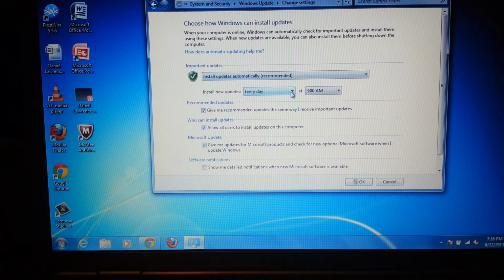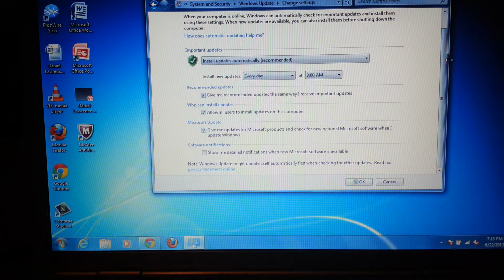Here you can set it up to however you want to do it. You have the option of doing it every day, or Sunday, Monday, Tuesday, Wednesday, and so forth. You can also set the time in which you want the system to check when your computer is on. Mine's set to 3 a.m. I guess that's the standard because in all honesty, I didn't change that.